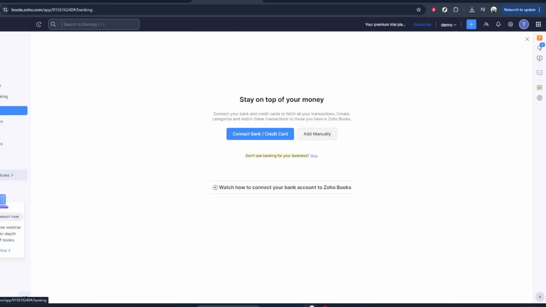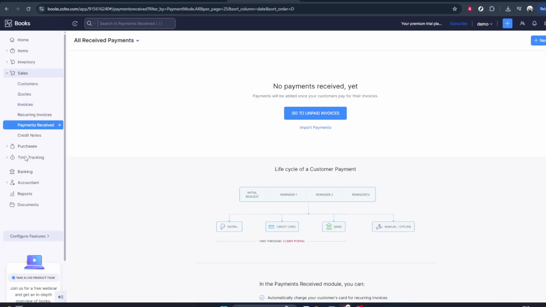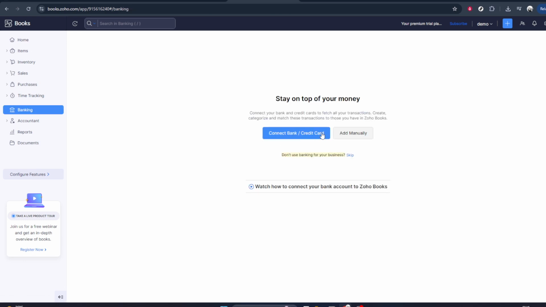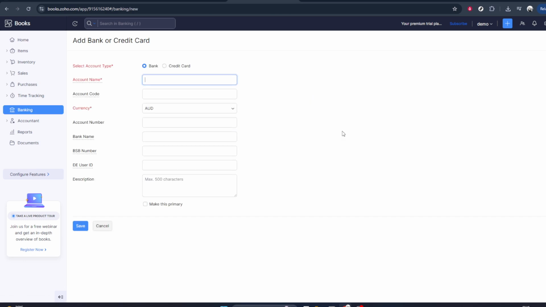First, from your Zoho Books dashboard, look for the banking module. You'll usually find this on the left-hand side menu. Go ahead and click on Banking. This section is where all of your bank and credit card accounts will live inside Zoho Books. If you already have accounts connected, you'll see them listed here. If this is your first time, the page might look quite empty, and that's totally fine.